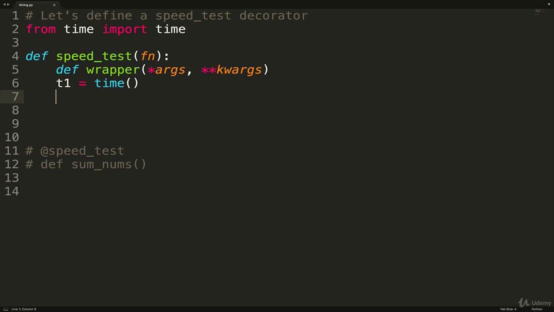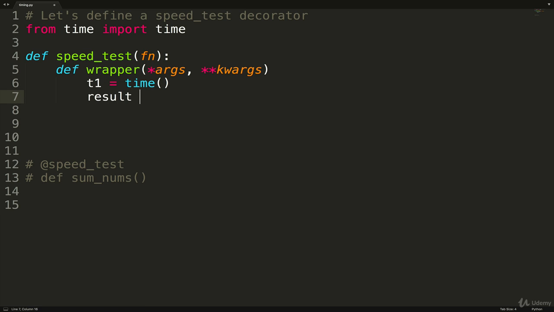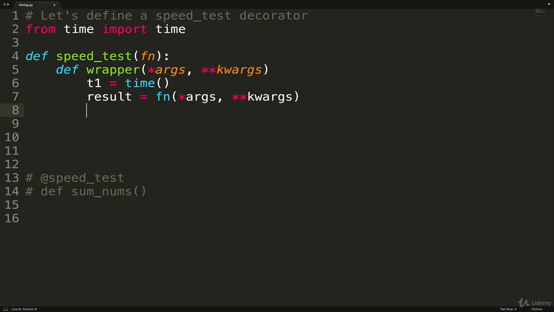Then we're going to run the code. So that would be, I need to indent this. That would be something like result equals call fn with args and kwargs. So we're capturing the start time. Then we're running the code, whatever the function is. And then after that, we're going to capture the end time. I actually prefer start time, even though it's longer, and end time.